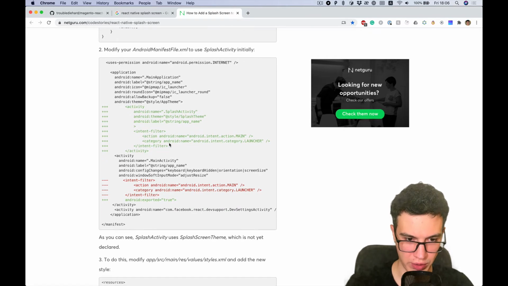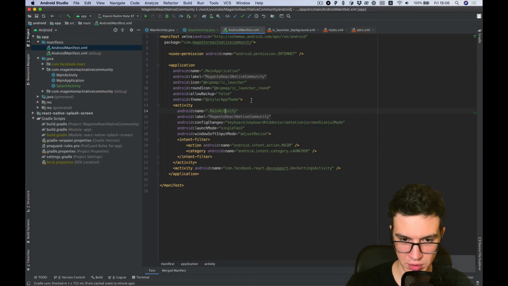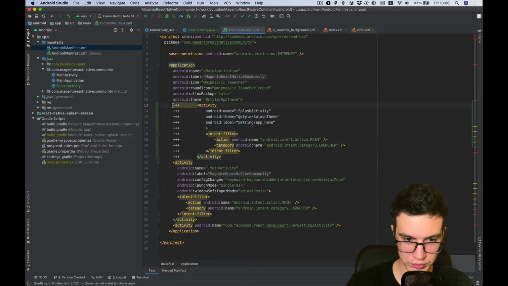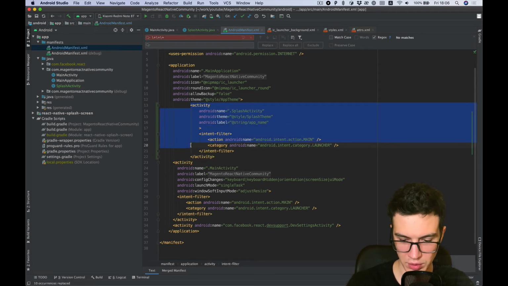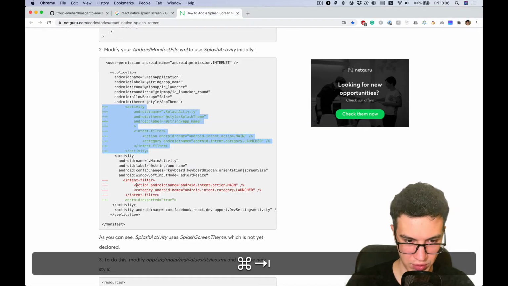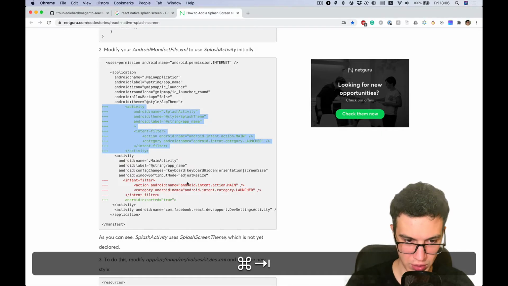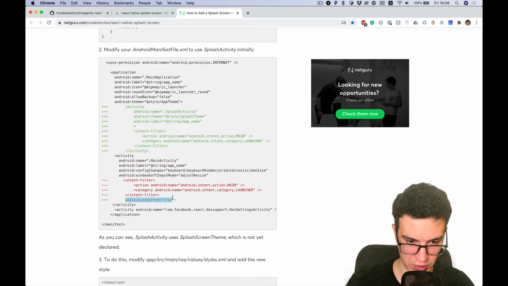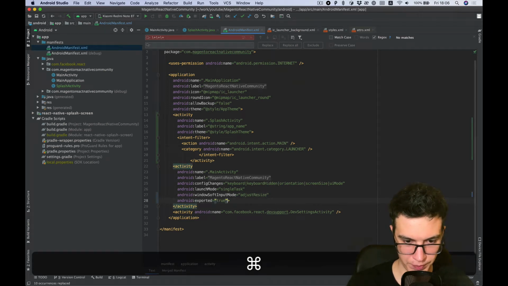Next, we need to add our activity to the manifest. Go to the manifests. Let's resolve this and format the code. Here we need to remove the intent filter in our main activity and add android:exported true. Okay, this is done.